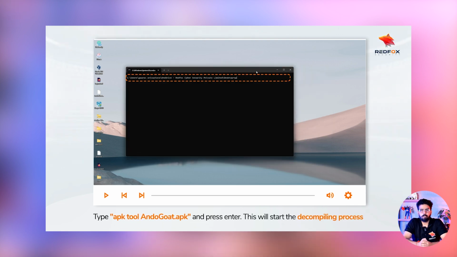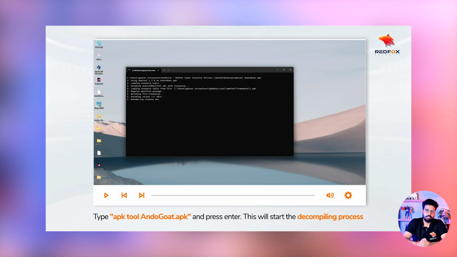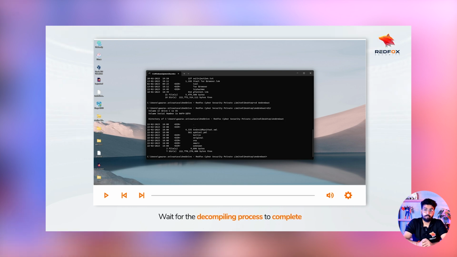Type apktool d Android.apk and press enter. This will start the decompiling process. Replace the APK file name with the APK file name you want to decompile. Wait for the decompiling process to complete.